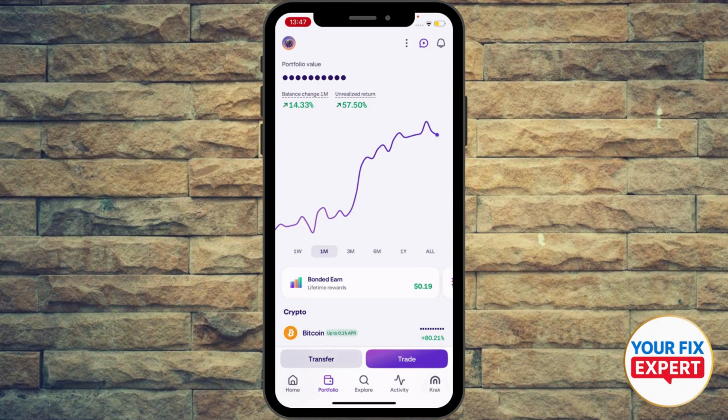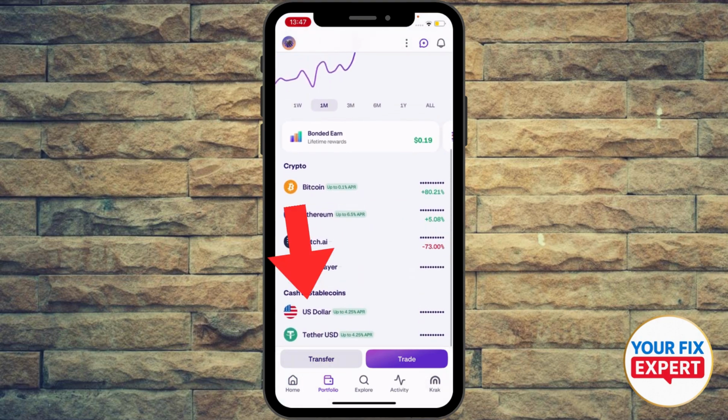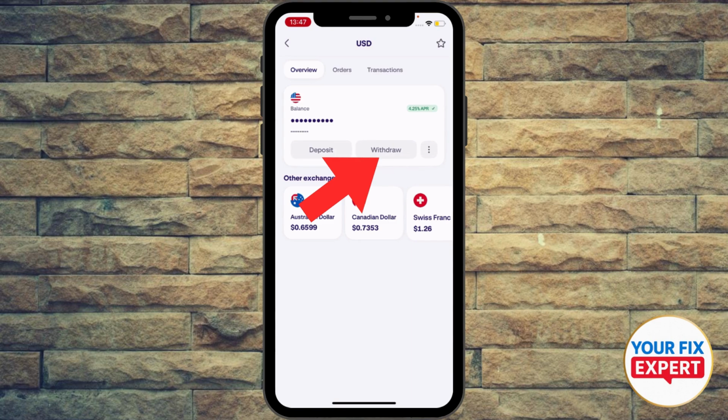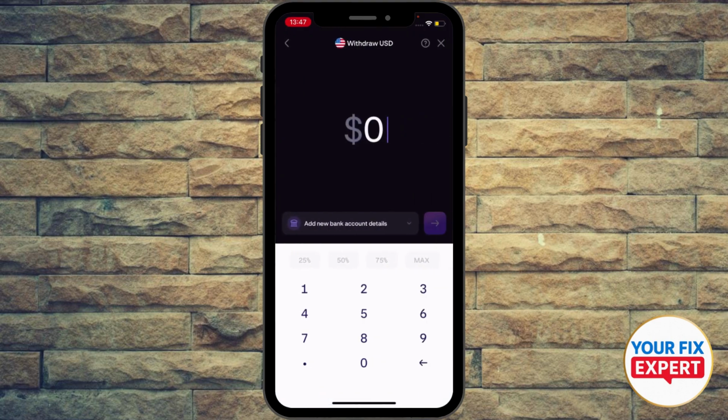I'm gonna go to my portfolio, scroll a little bit down, and you're gonna see the cash and stable coins. Go ahead to the US dollar or Canadian dollar, whatever. And then just go ahead and hit withdraw, right? And of course, enter the amount you want to withdraw, right? And add new bank account details if you haven't withdrawn from Kraken, right?